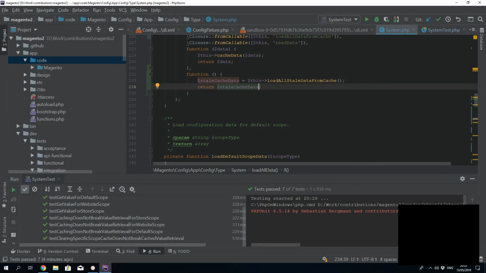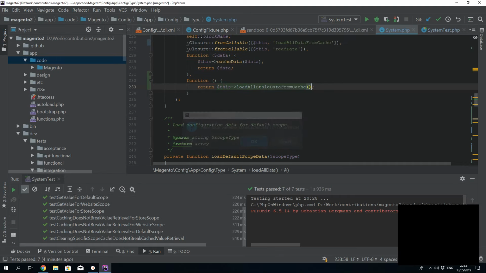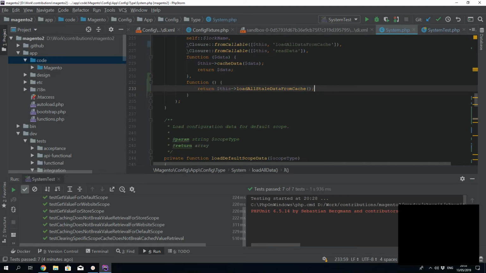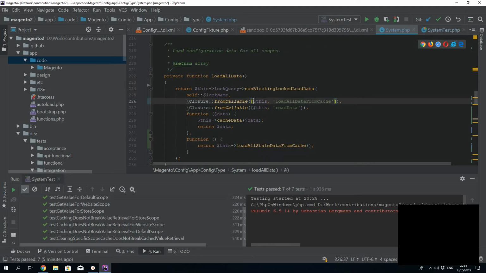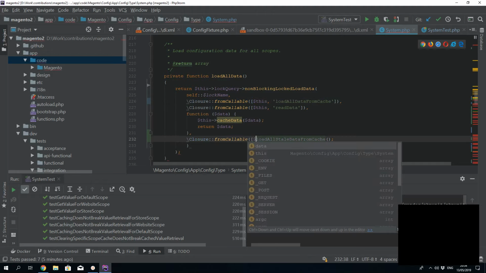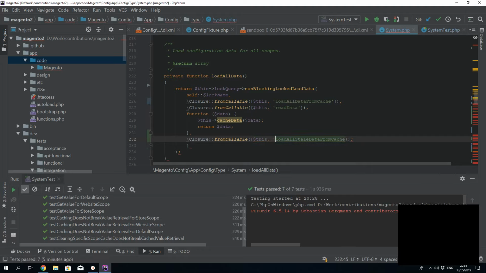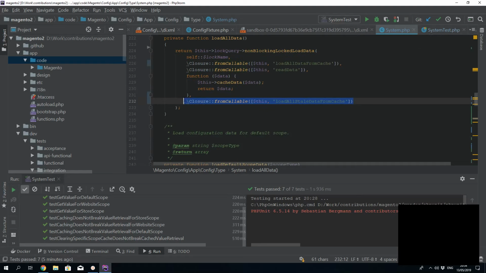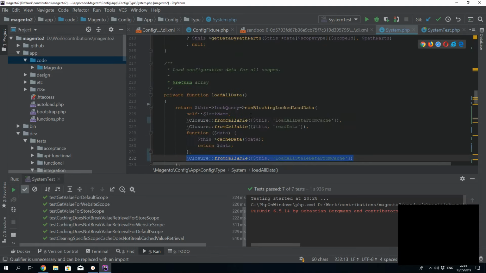This one I can actually inline. Actually, I can even do something like this. Load all stale data from cache. Okay, looks reasonable.